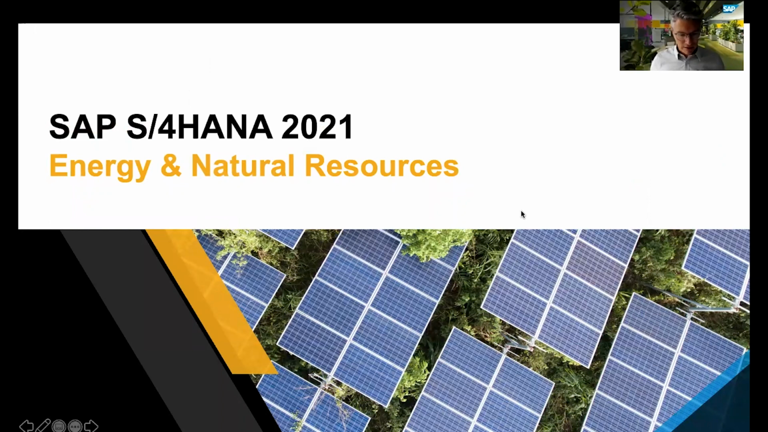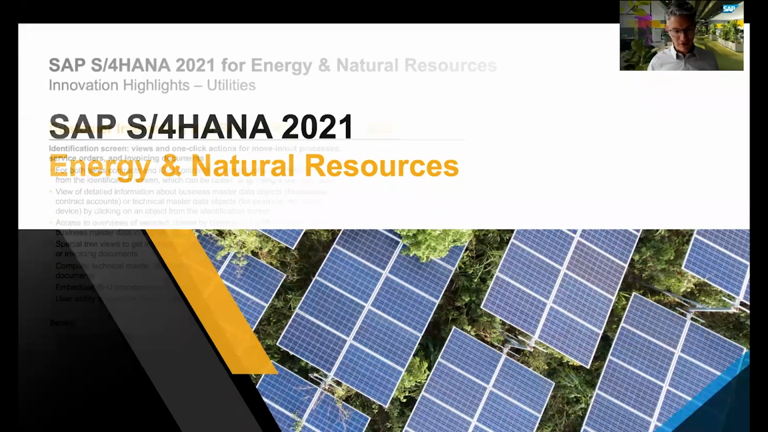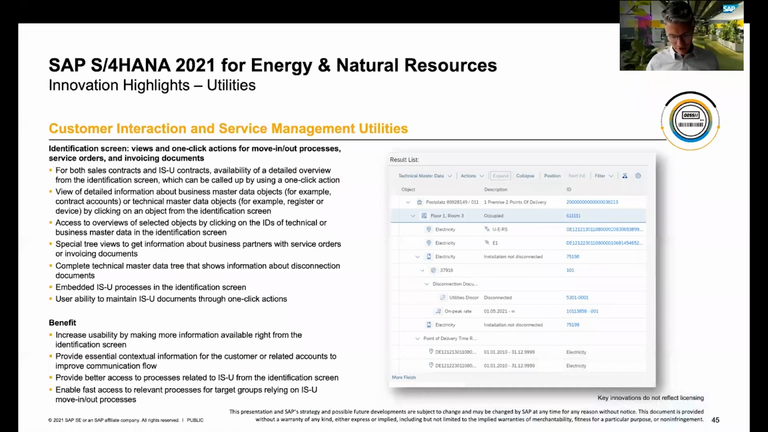If you go to the next slide, before we go into the innovation, some of the biggest challenges that the utilities industry is facing today are an escalating financial impact, the necessity to balance supply and demand, and the need to get closer to very demanding customers, and customers are gaining more influence on the course of actions. And if we go to the innovation itself, it's really about customer interactions and service management for utilities.